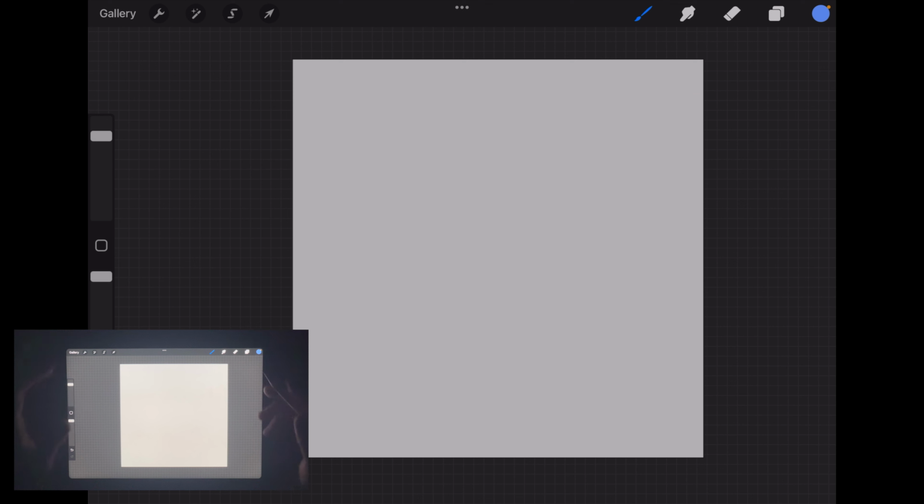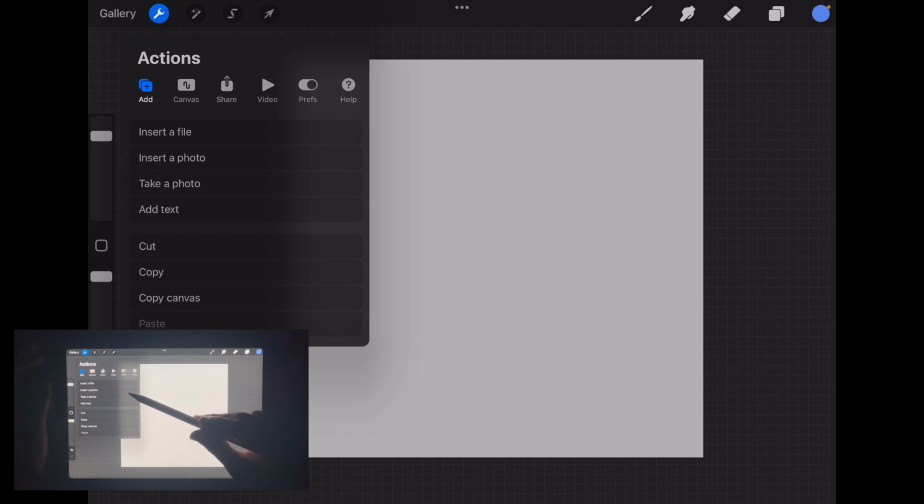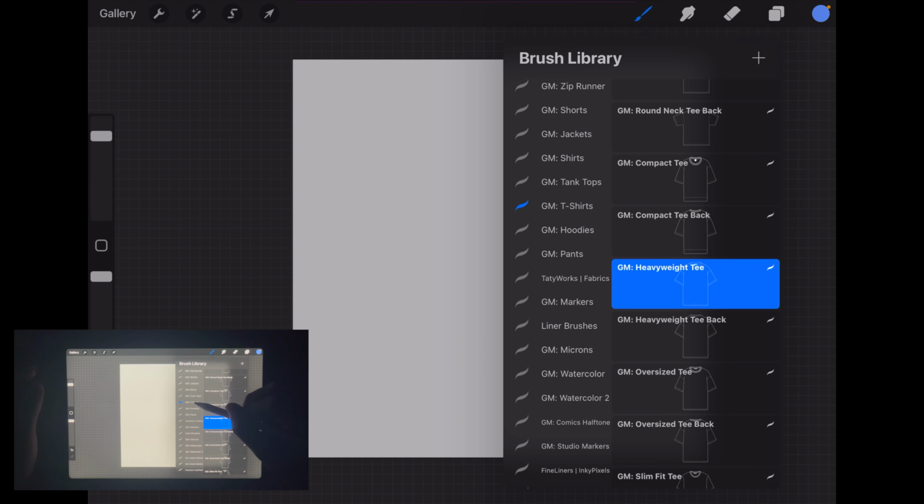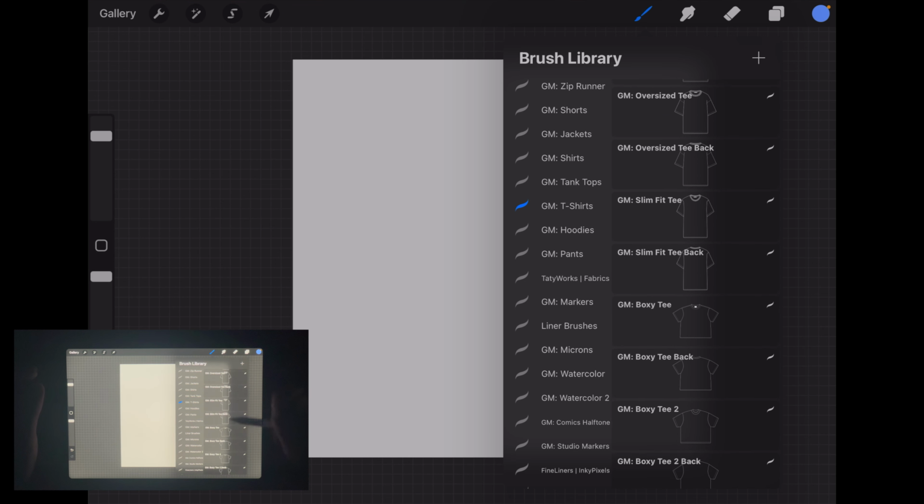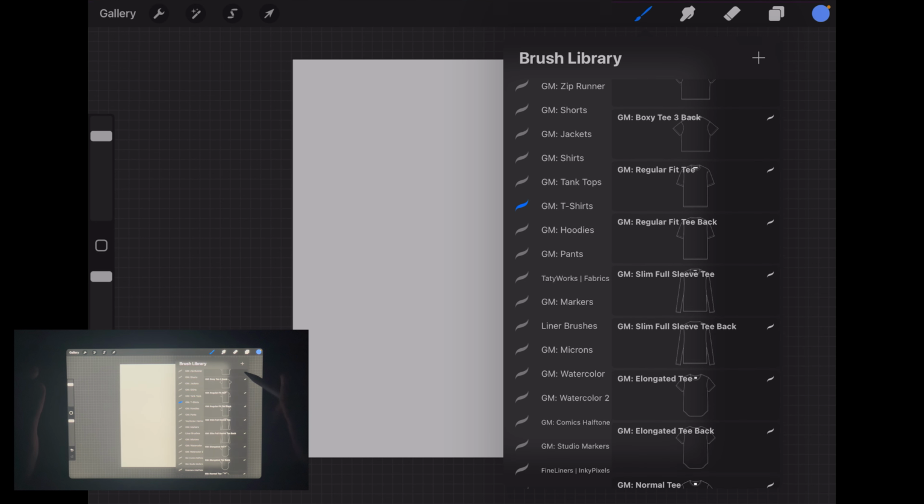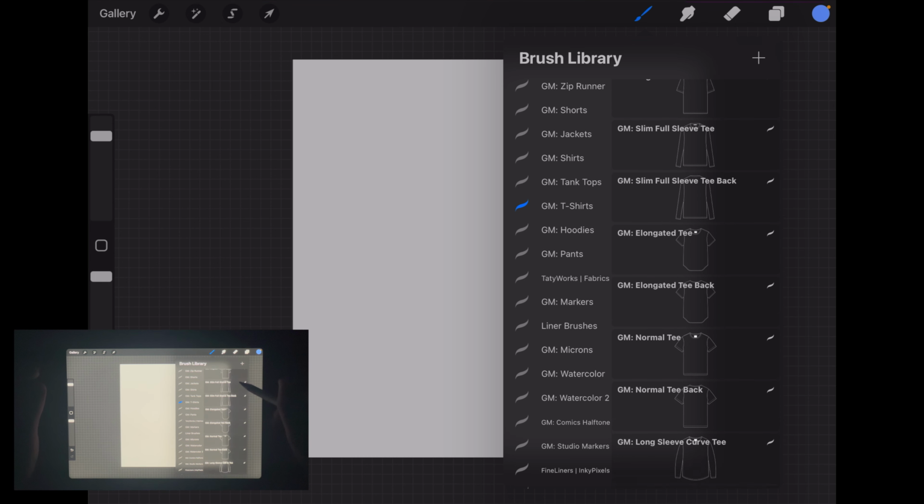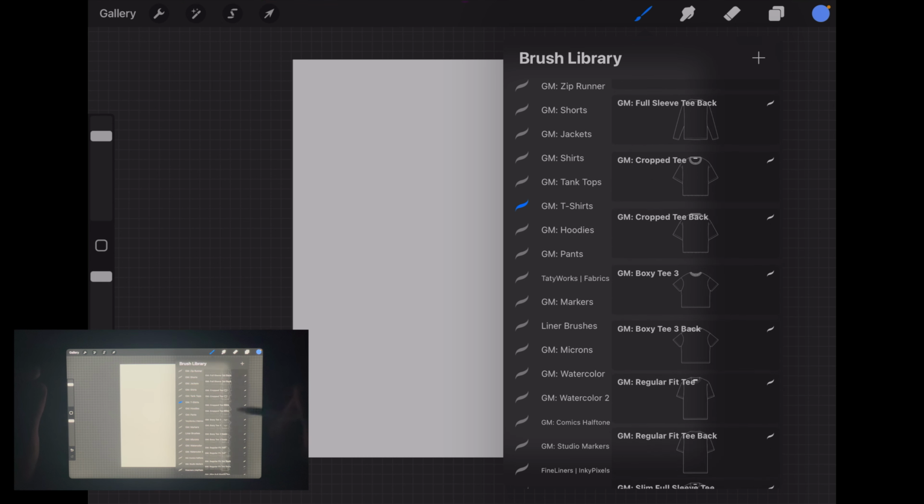Okay, now if you already have a t-shirt mockup, you can import it from the file around here, insert a photo or insert a file. But if you don't, you can get it from the link in the description. We have created this brush stamps pack. It comes with 20 t-shirt mockups with front and back view.